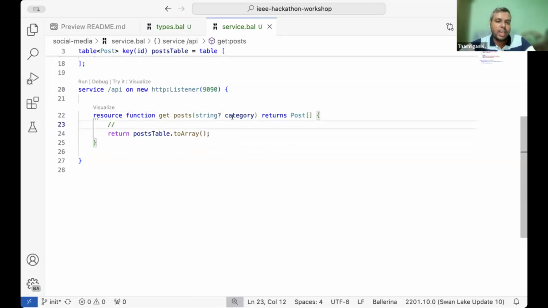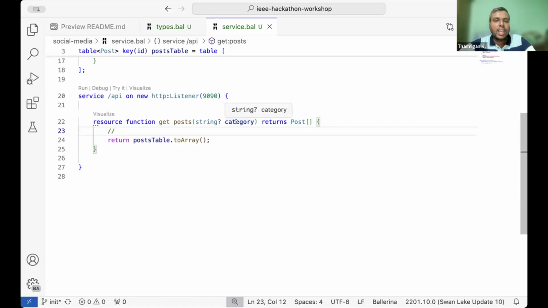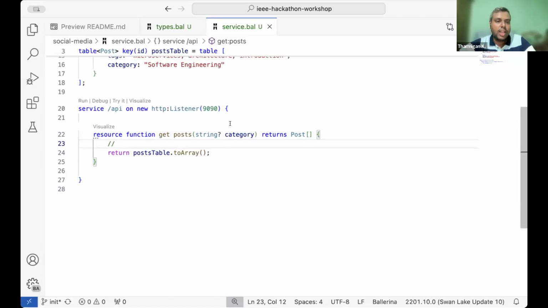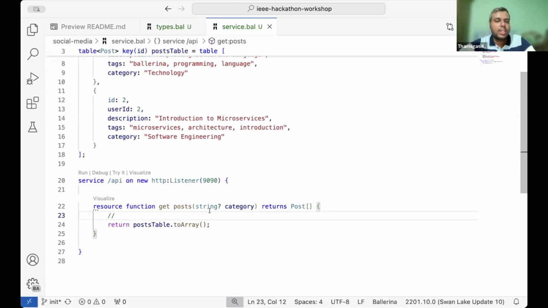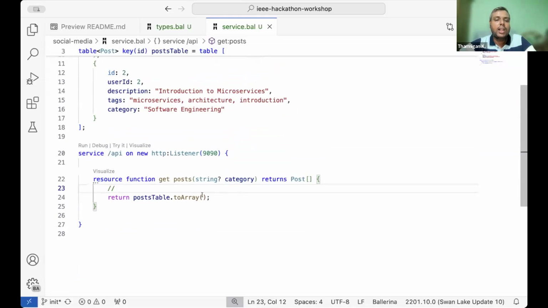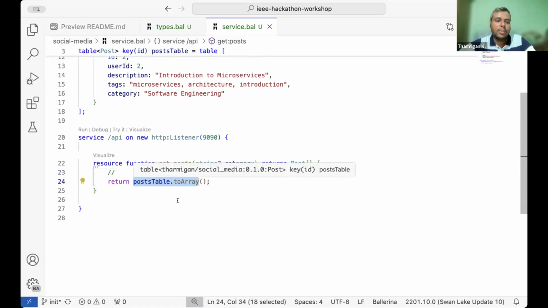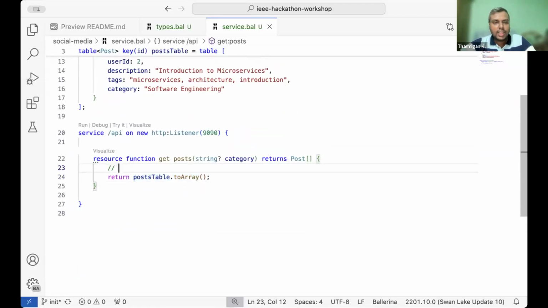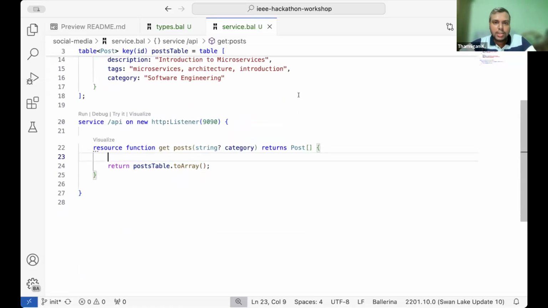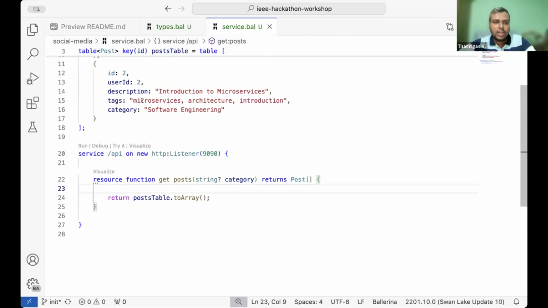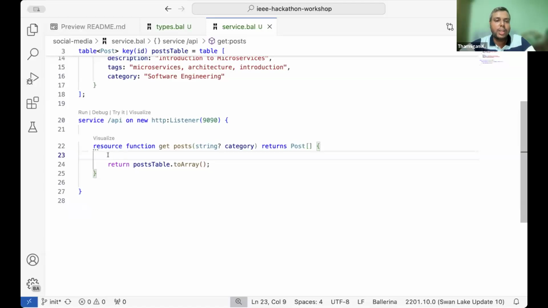What we have to do is check whether category is a string value. If it is a string value, we have to filter this table based on that category and return the values as an array. Otherwise, we just send back the post table. I leave this as an exercise for you. You can clone the GitHub repository I have shared and check out the exercise 1 branch, which will have the code template like this, and you can try to implement the filtering part on your own.